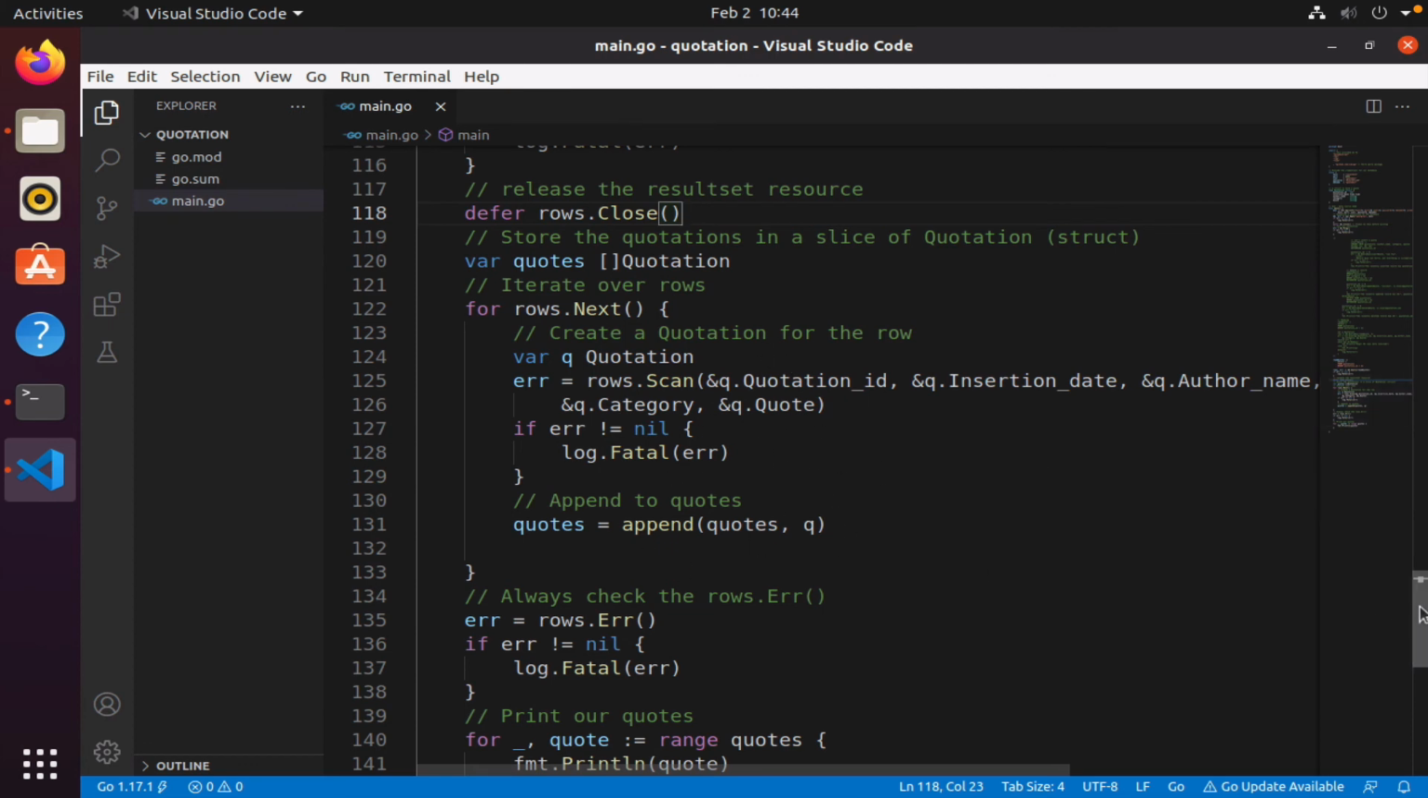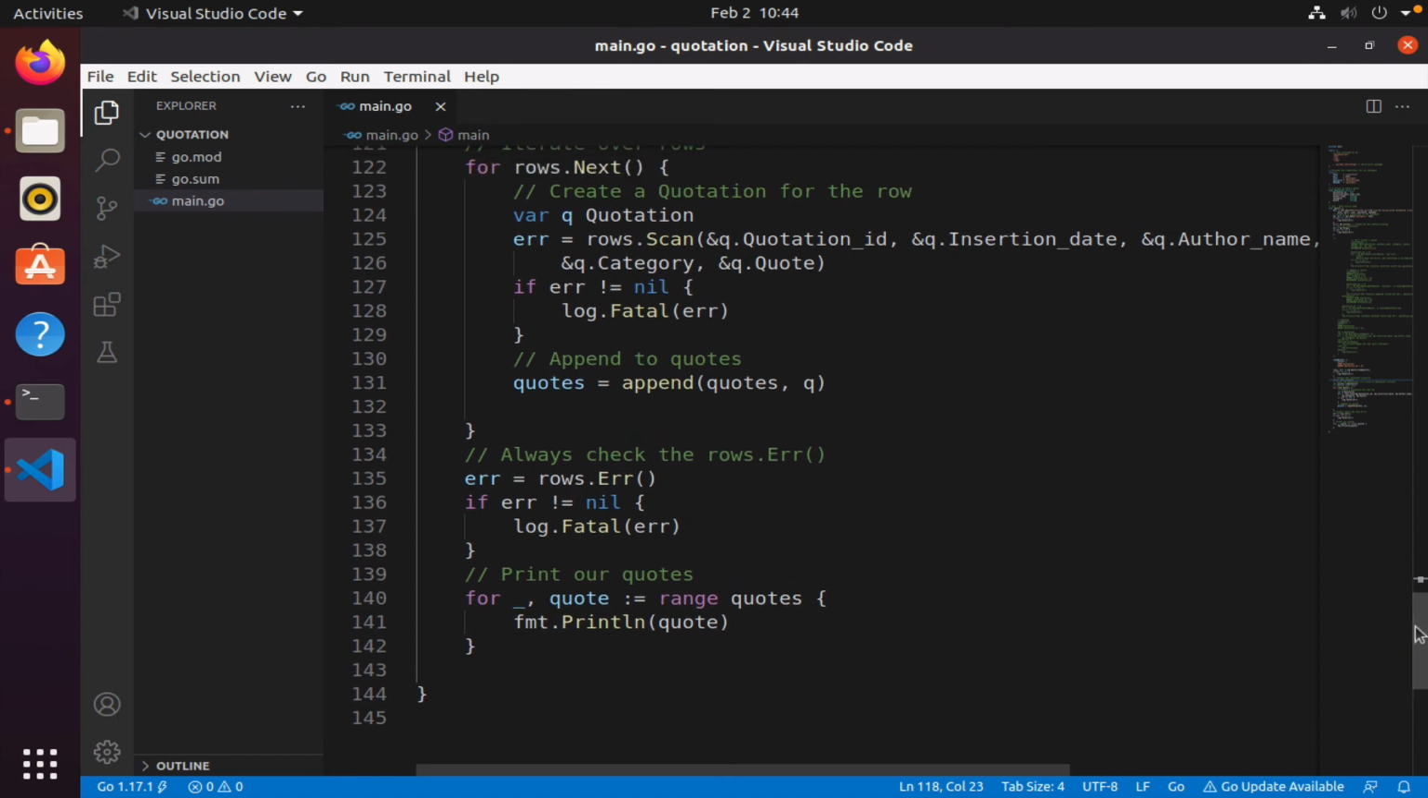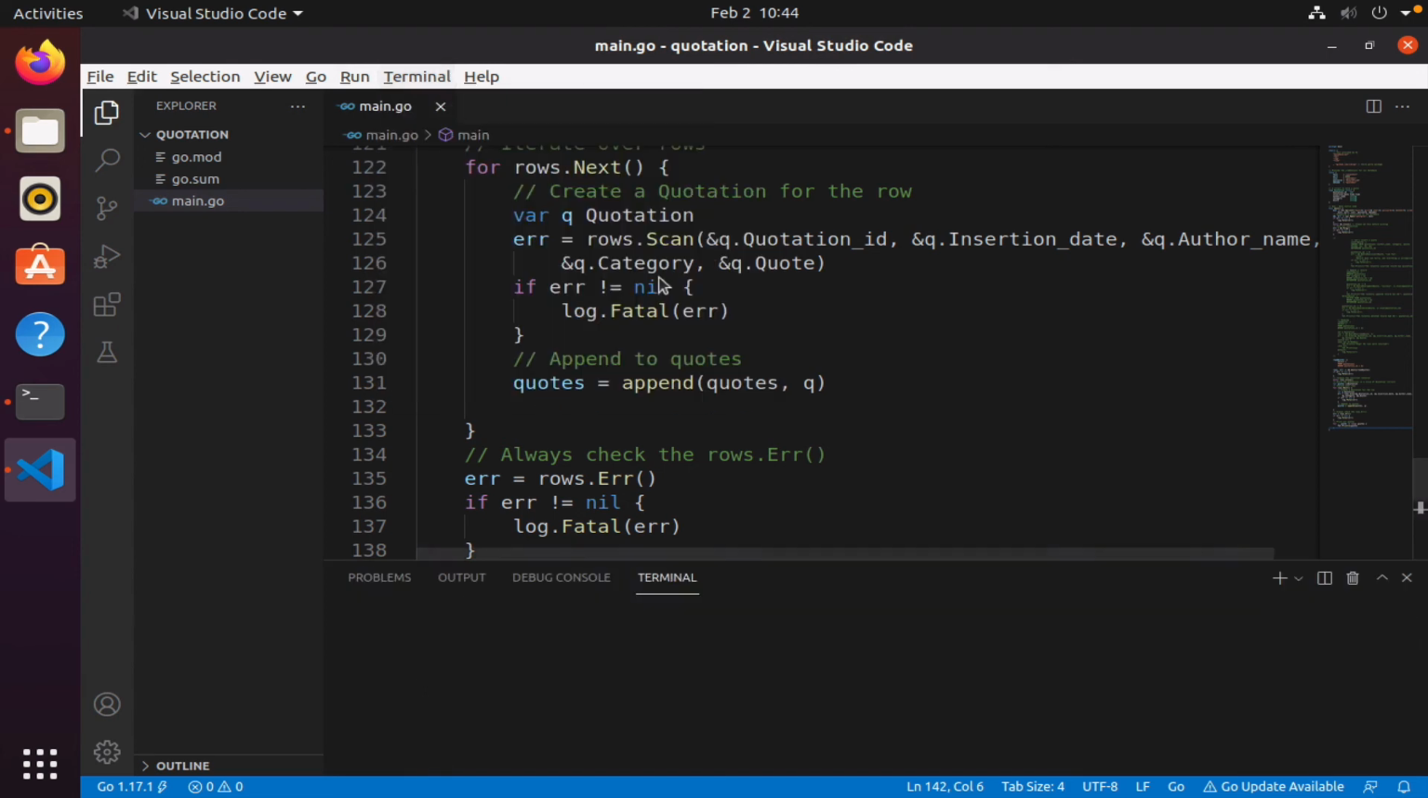Now when I exit the result set, I need to always make sure that I check the rows' error function, a variable, just to make sure that there were not any additional errors that I was not looking for. Once I've done that and there are no errors, then it means I can safely print my quotes. All right, and so let's verify that this thing actually works.